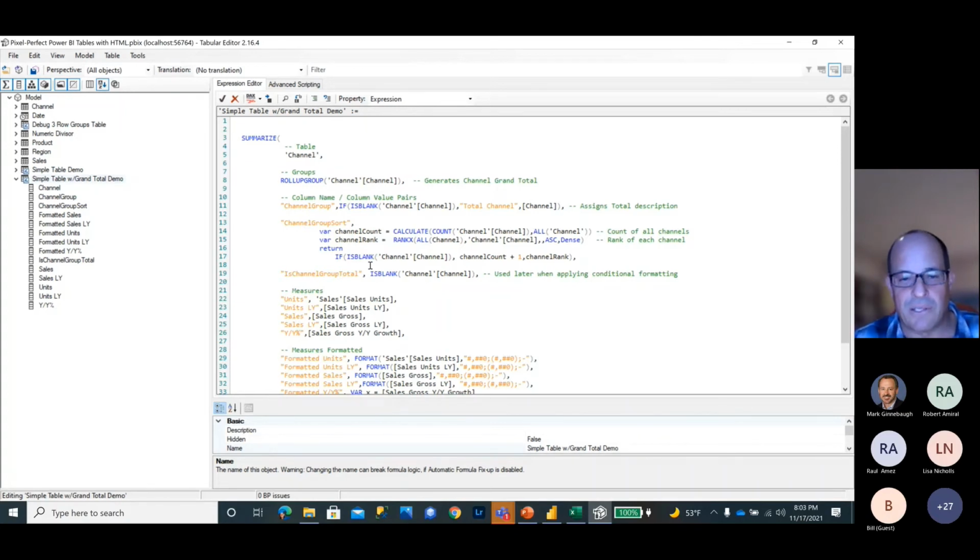So what is the real challenge here? The real challenge is that I'm going to end up with a row that I want to make my total row, and I want my total row to be on the bottom, right? So I need to sort all my channels, and then when I get to that total row, I want that to be one number higher than whatever my sort order was, right?